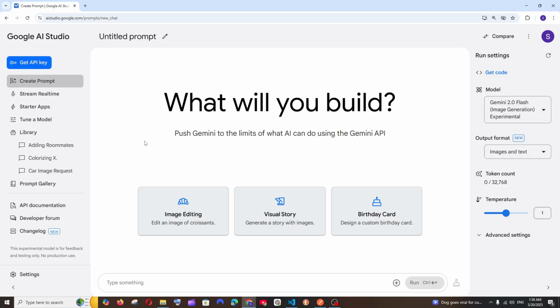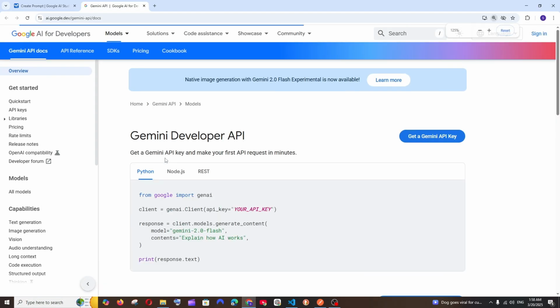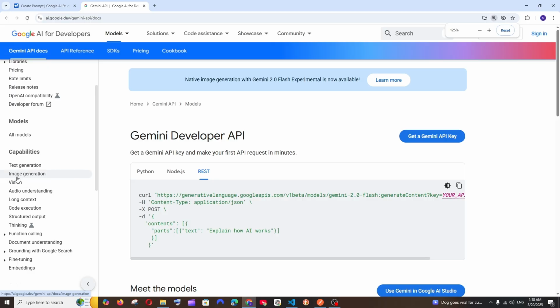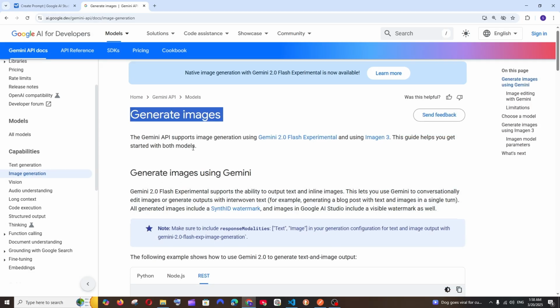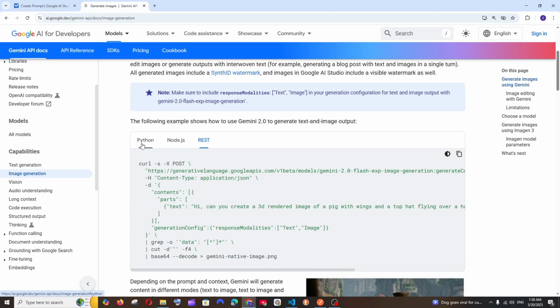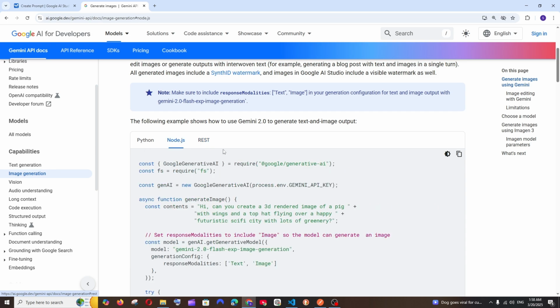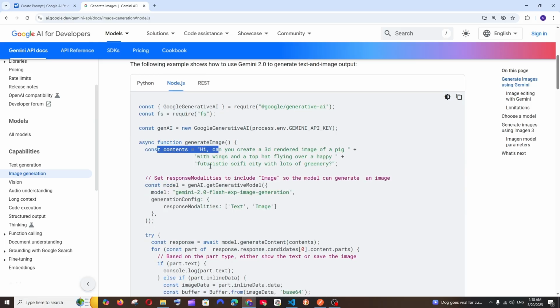So now to get the JavaScript code, to the left we are having this API documentation. Just open it in a new tab, and here to the left we will be having image generation under capabilities. Click here, and we are having generate images, and below, as you can see here, we are having code for Python, Node.js and curl. Just click on Node.js, and this is basically the code that we'll be using, and we are going to use Gemini 2.0 Flash experimental image generation, the exact same model that we are having over here.